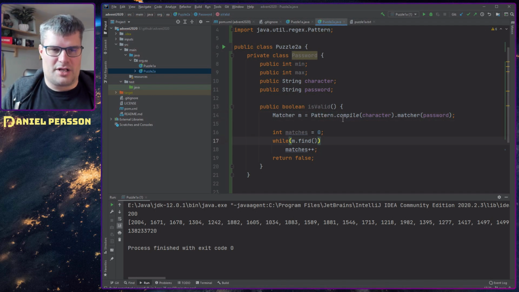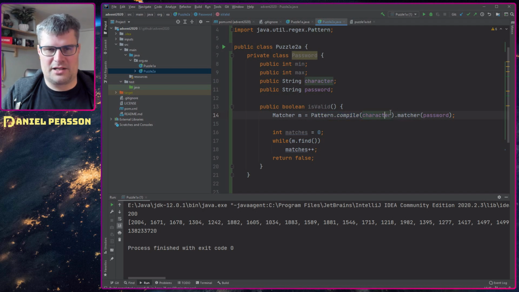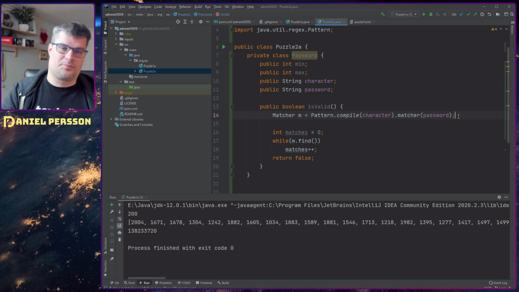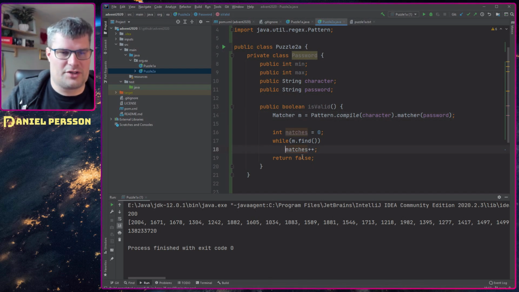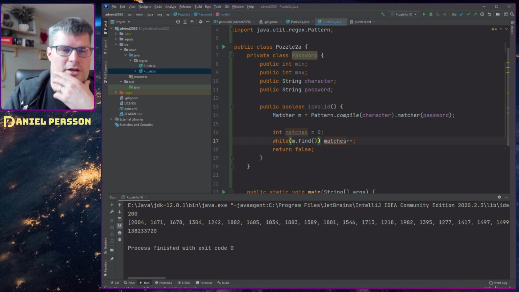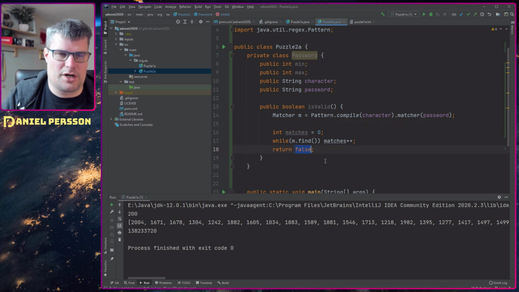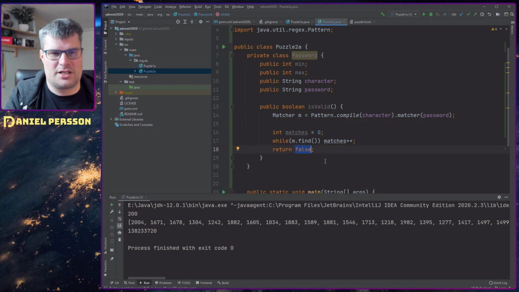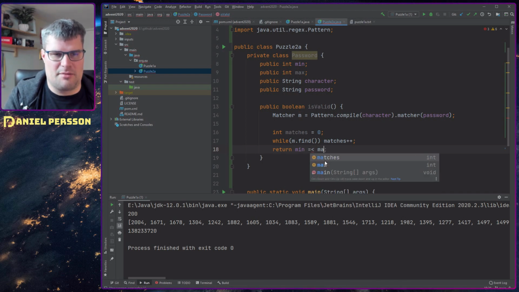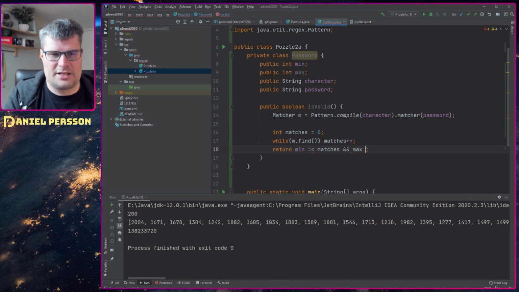So usually when I use this, I compile some patterns in advance, and then I do a lot of matching on different things. And I use this quite often in my daily work in order to find regular expressions within words. So here we just need to check that min is equal or less than the matches, and max is equal or more than matches.